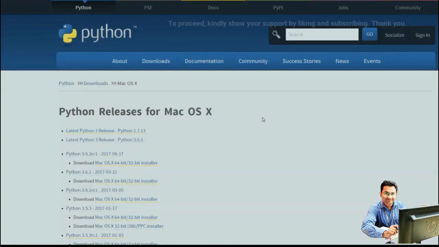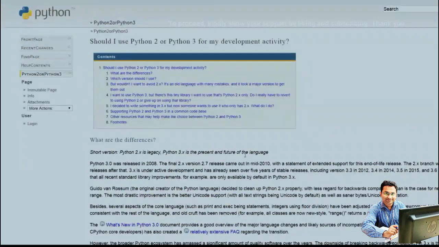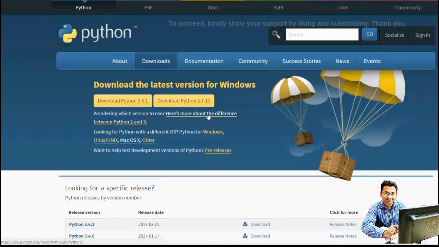These are the Python releases for the Mac operating system, and you should go right ahead and download the version most compatible with your own system. Now, the question is whether you should install Python 3.6 or Python 2.7. There is an entire page devoted to this discussion, and you can access it from here. Here's more about the difference between Python 2 and 3.